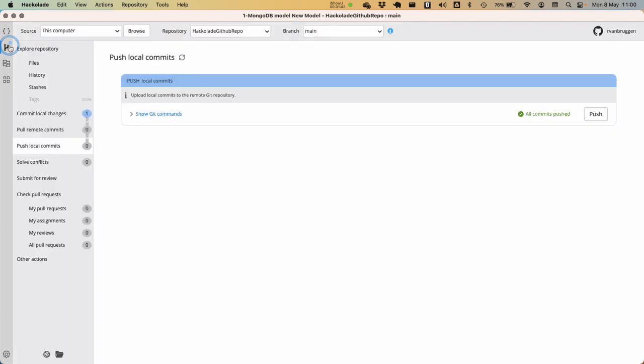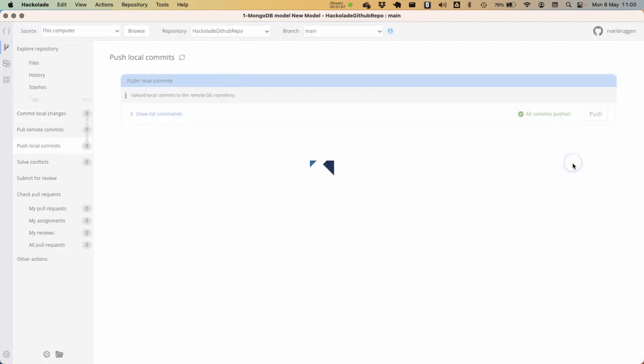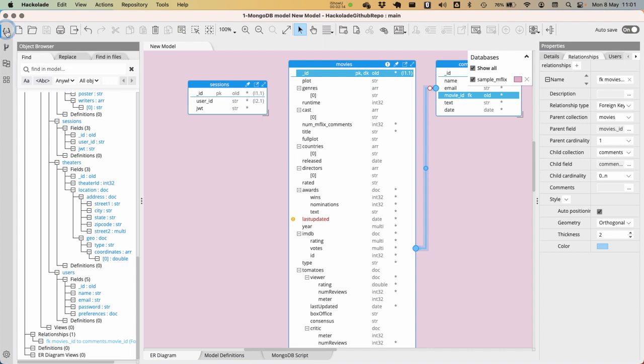Because in my Hackolade Studio, I can actually push this into my GitHub repo really easily. So I'm going to create a first commit here, commit and push this into the GitHub repo, so that we can then start tracking this and start working with this data model just as we would in our agile development environment, in our CI/CD pipeline, as we would work with our code. Right? So now this model has been added to my GitHub repo.